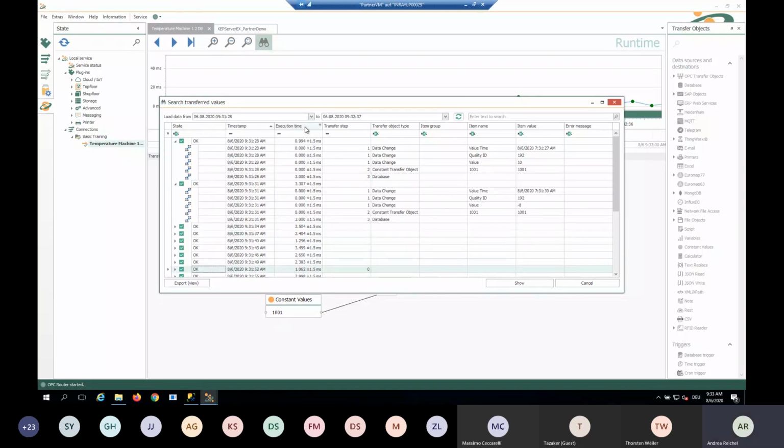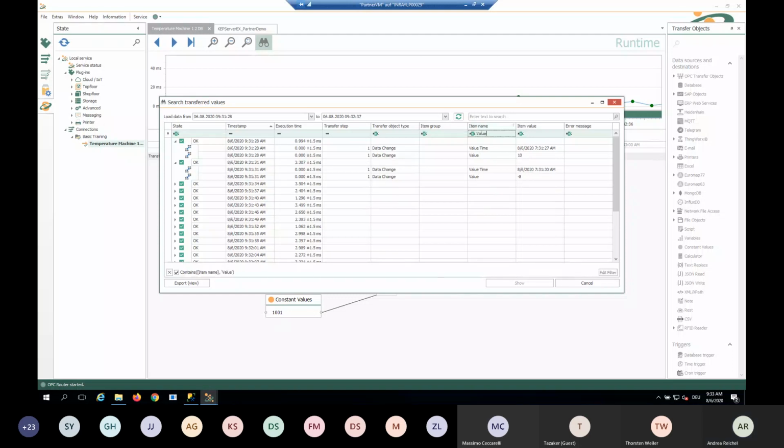You also could use filtering possibilities, either with this filter element here or using a specific value. Perhaps we only want to see the item name value. So we can filter on the value, and we have the value time and the value. Then we also could change that. We can say equals or contains, does not contain, and so on. So we have now only the values, and we can see all the values of the past.